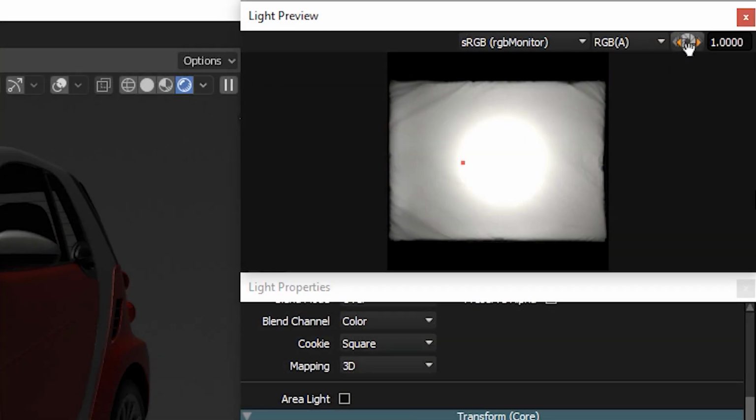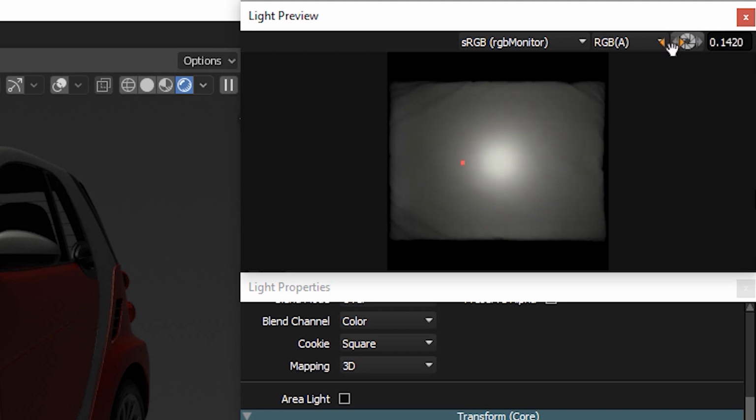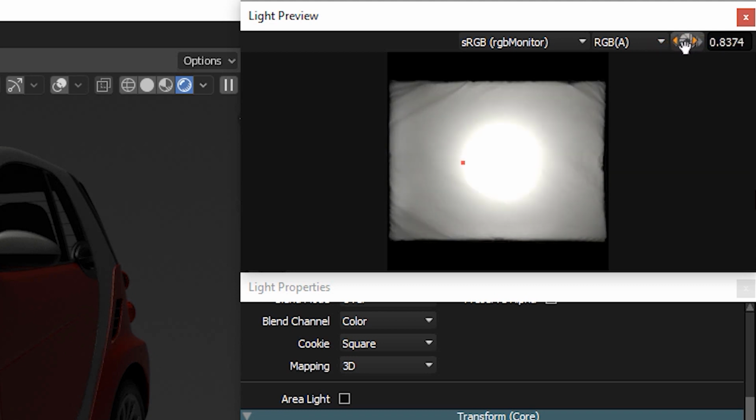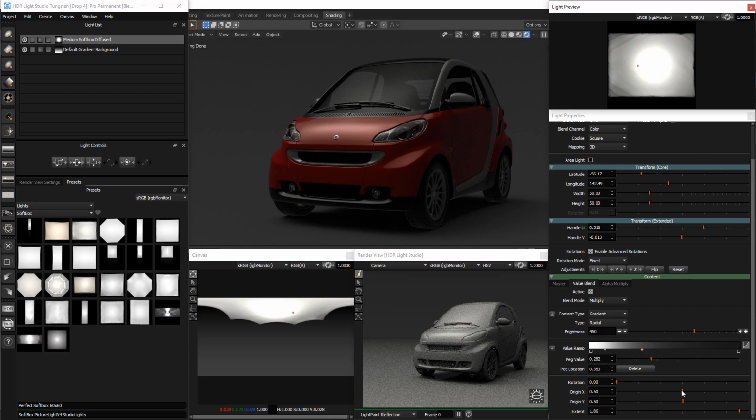You can click, hold and drag on the exposure button in the light preview panel to explore the brightness of this light and better understand its brightness values. You can see we have made a nice hotspot. We can move this hotspot around by moving the origin X and Y sliders. Move it around and see if it creates a better effect in the car. Here we move the origin X to about 0.38.